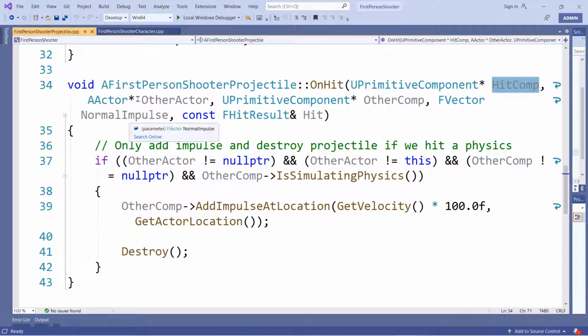Then we have other actor. This parameter here refers to the thing that hit. Then we have other component. This refers to the component of the other actor, such as a mesh. We have normal impulse, which is the direction of the hit. And we have a hit result called hit. This provides a lot of information about the hit, such as the location of where the hit occurred. So this function onHit is going to run whenever the projectile hits something.